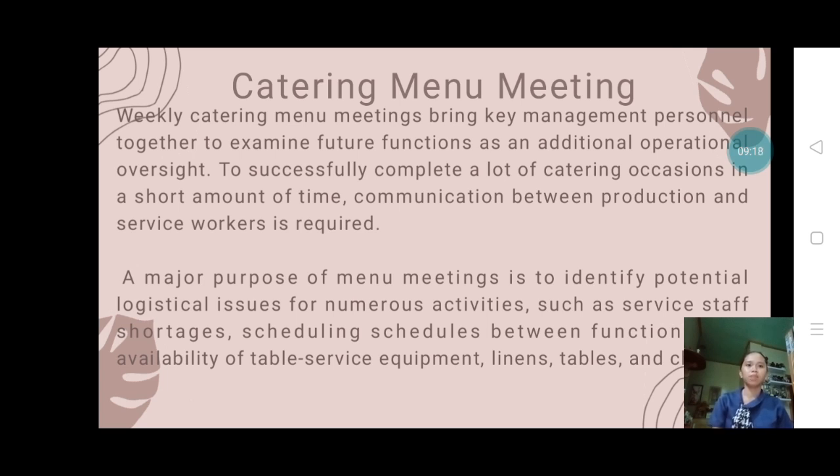Examples of issues that can be identified and addressed during these meetings include service staff shortages, scheduling conflicts between functions, and ensuring the availability of necessary table service equipment, linens, tables, and chairs. By proactively discussing and resolving these logistical challenges, catering businesses can enhance their operational efficiency and ensure the successful execution of multiple events within a short time frame.